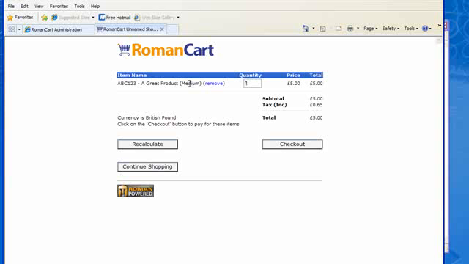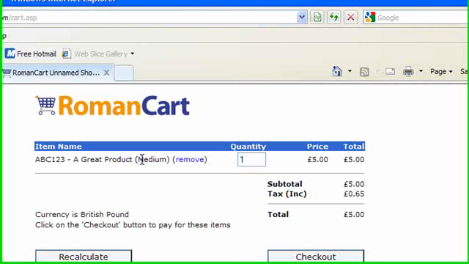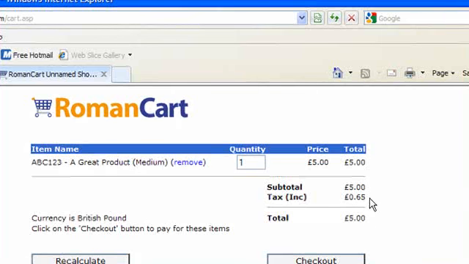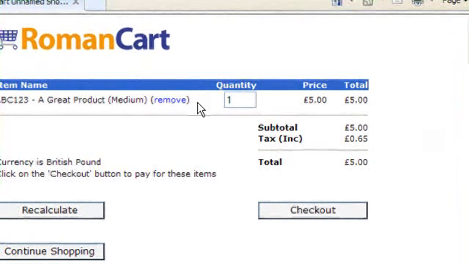ABC123, a great product, brackets medium. The modifiers will appear in the brackets after the item name. £5. Off we go. The default setting for tax is that the tax is included, so it's showing how much tax there is on this particular item. You know, this is as simple as it gets, really.